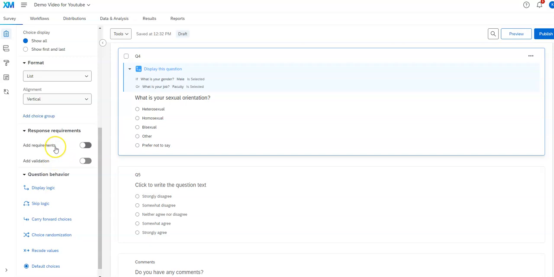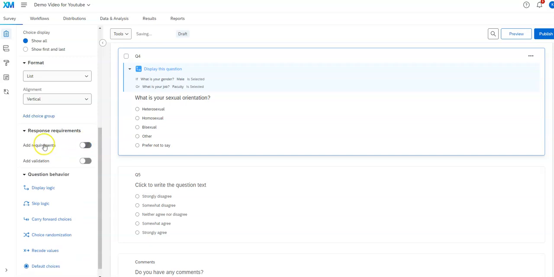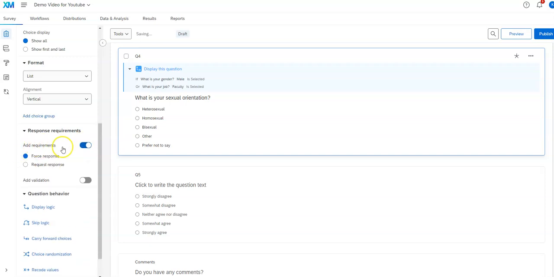So let's say that I click on this add requirements here. I can do that by just clicking that blue arrow, or by just clicking on the words add requirements themselves. There's two options. If I click on force response, it's not going to let them continue with the survey unless they respond. So yes, it forces them, in the sense that they have to either leave the survey or they have to respond. They can't continue. And you'll see this asterisk pops up here.